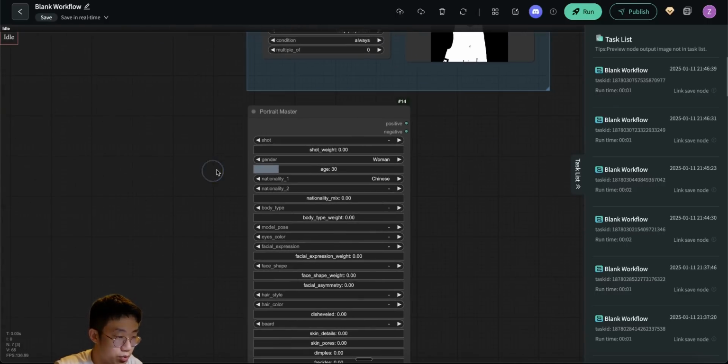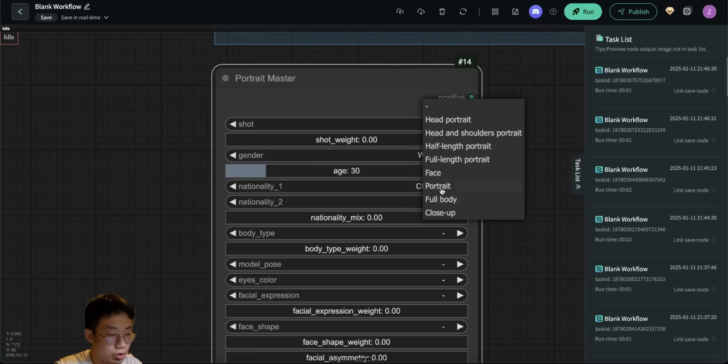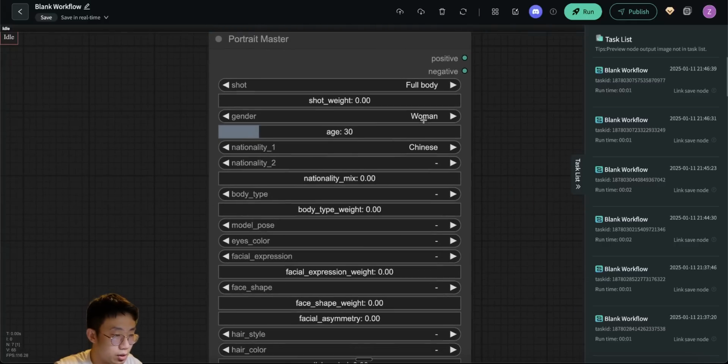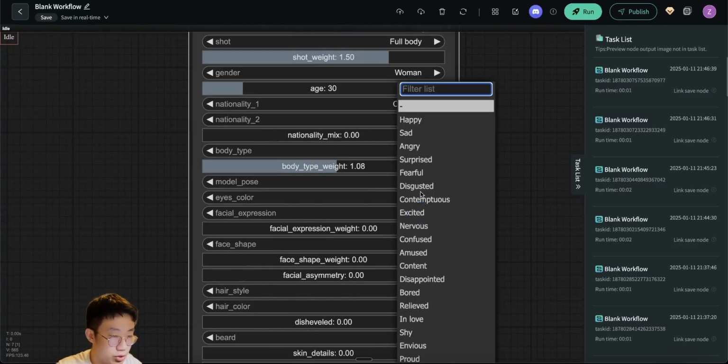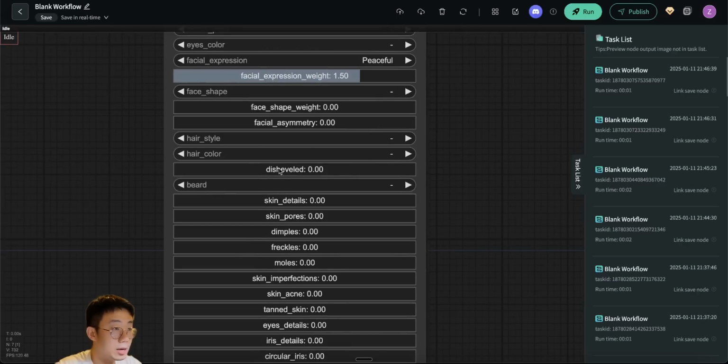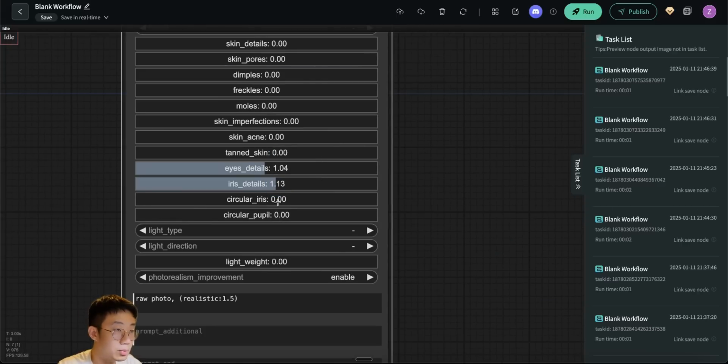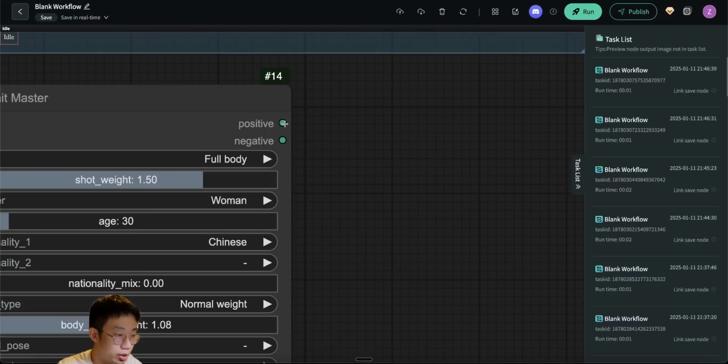So this is pretty much like a prompt generator. You can choose which type of picture it is, the gender, the age, body type weight, and facial expression, face shape weight, hairstyle, and a bunch of stuff. So you can play with all those different settings a little bit. It will help you generate a positive and negative prompt.